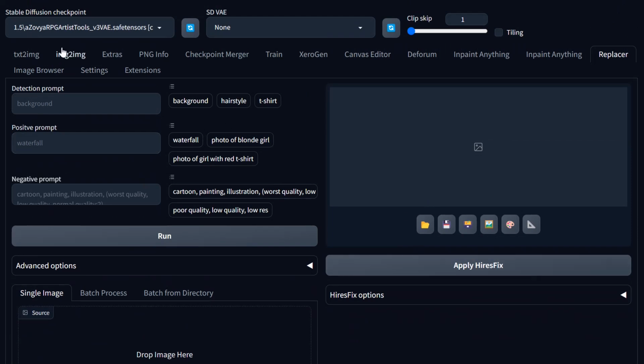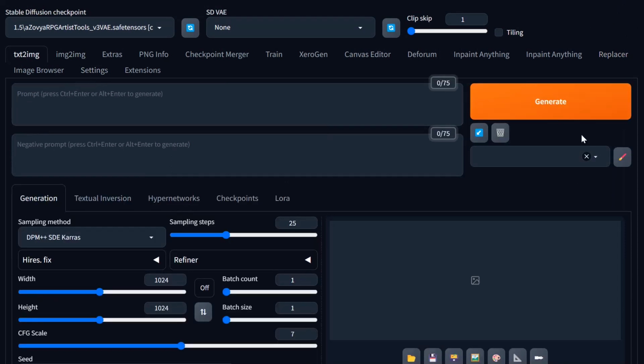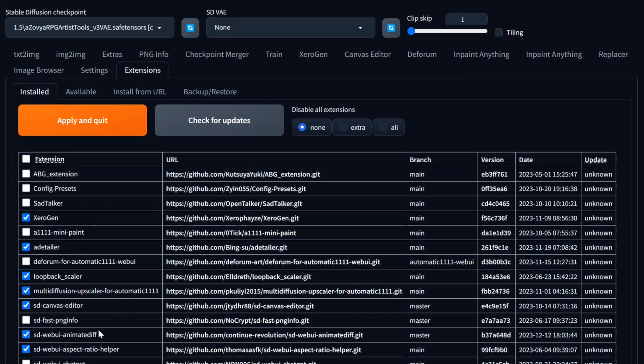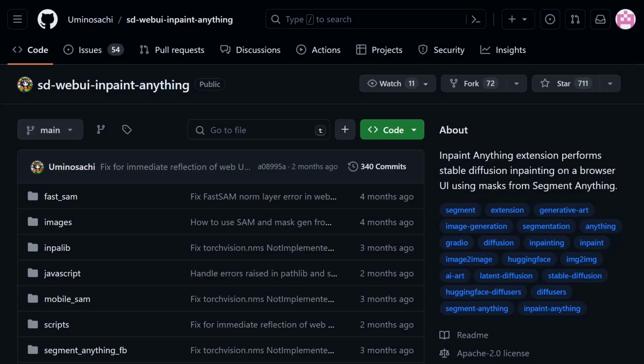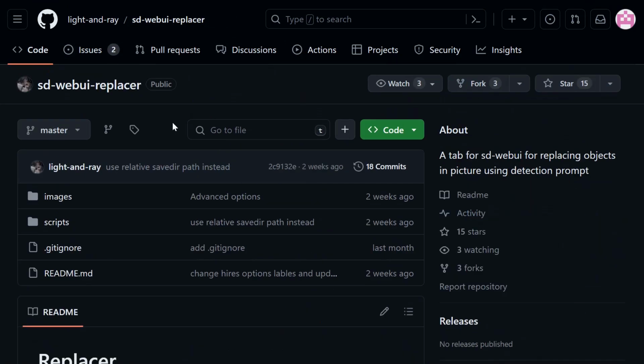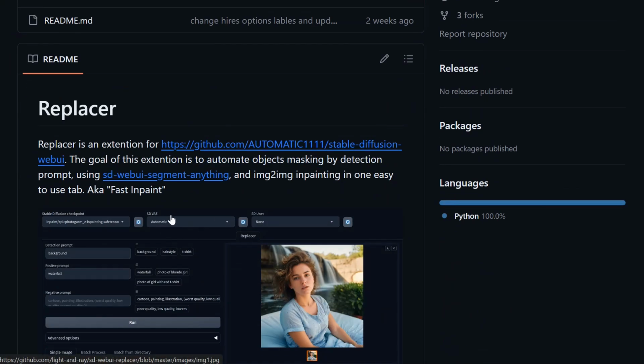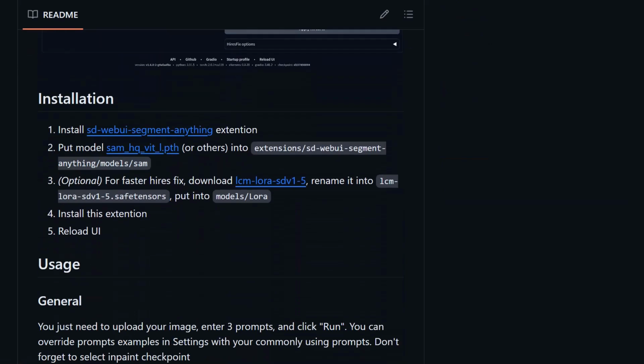So what I want to do is we're going to go through the process of showing you where to get this, how to get it installed, and we're going to show you how to use it. So first things first, under your extensions, you're going to be looking for two different extensions actually. So if you go to, not this one, sorry, that's part of it, but not that one. So if you go to SD Web UI Replacer in GitHub, do a search for that. And I'll put the link in the description as well. So you're going to come down here, it gives a little description, and then the install instructions.